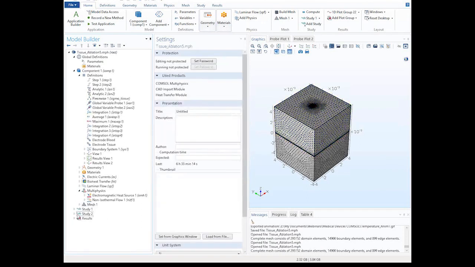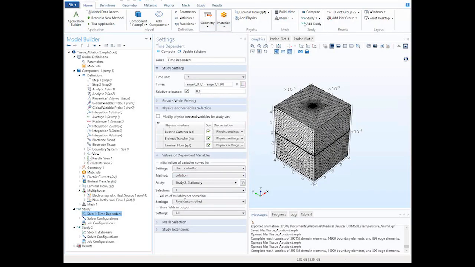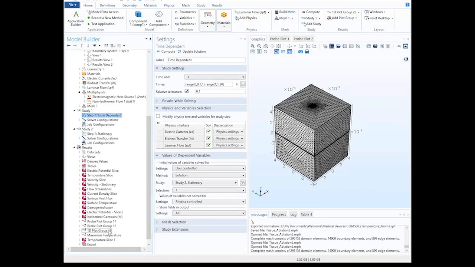And then the studies. The first is this stationary study, and that links to the second study, which is a transient study that goes from 0 to 30. It uses the results of the stationary study. Pretty straightforward to set up. And then the results, many of which you've seen in the slides I've shown earlier.